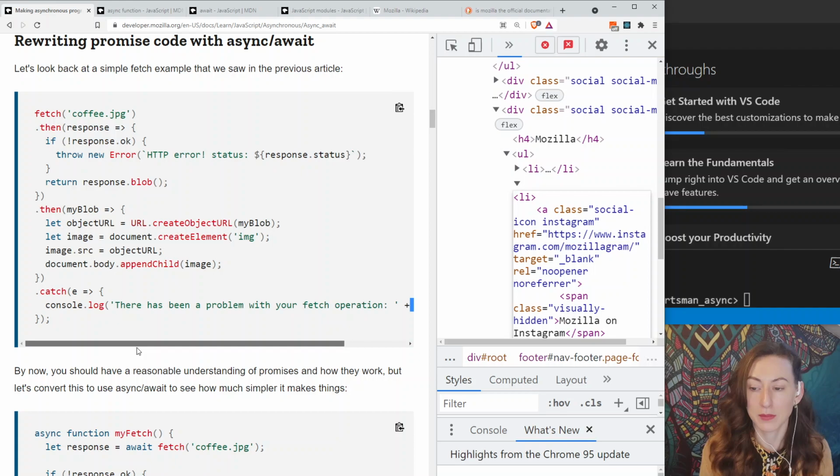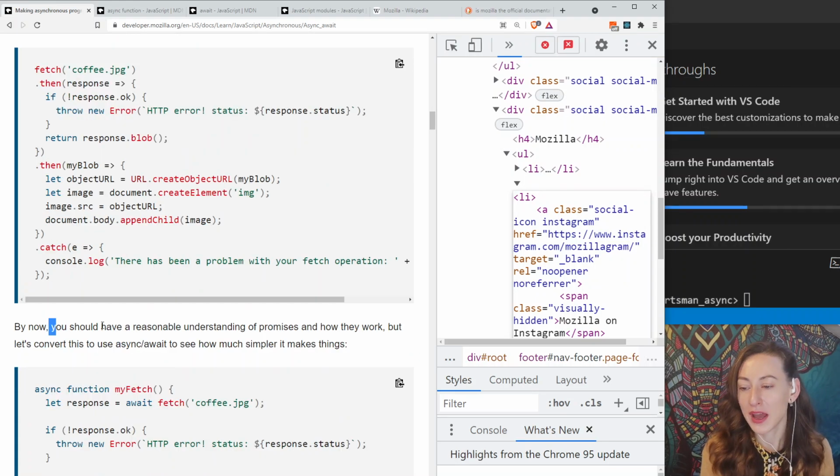Okay, right. So that was the promise. This is a promise-based approach to doing this. Now, of course, there isn't even any async or await keywords in there. This looked familiar, but still I felt like I was learning. Okay, we'll continue. By now you should have a reasonable understanding of promises and how they work.